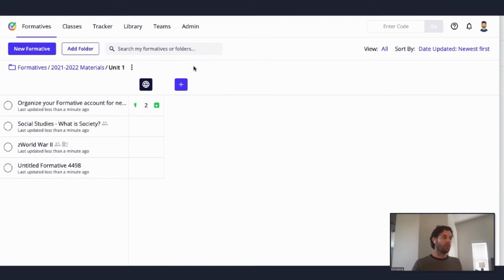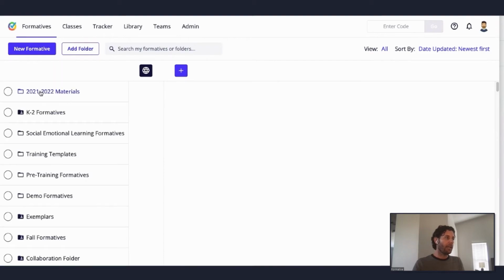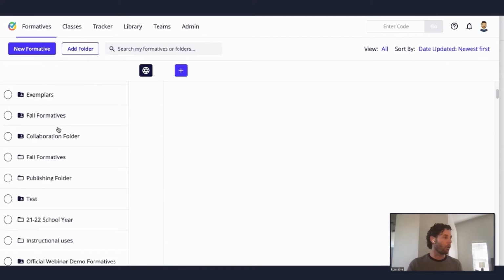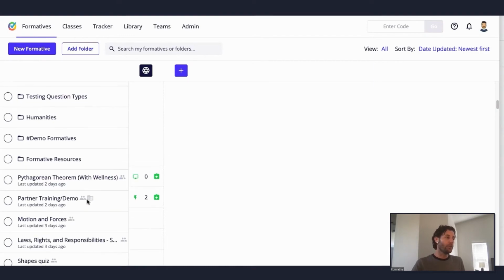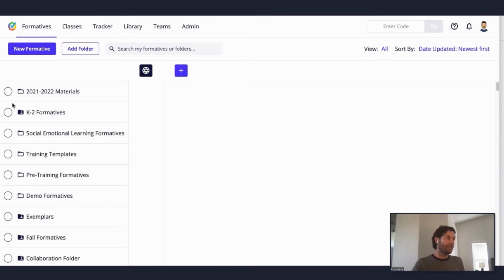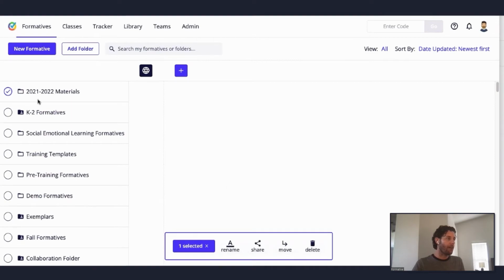Now, what I can also do is double check on my sharing settings. So any folder that just has the blank white folder icon, that is my folder, it's on my account and no one else's. If I see the little person icon inside of the folder, or if I see the little person icon next to the formative name, that tells me that this is a shared folder or formative. And so you can make sure that other people have the access that you want them to have.